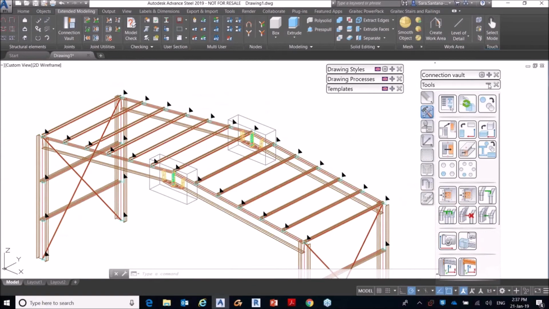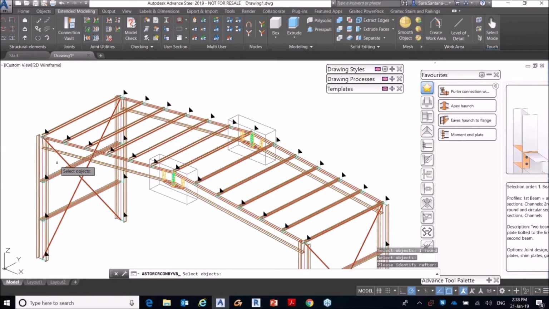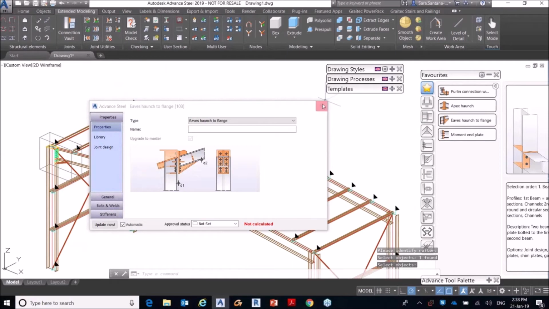Another example here, if we go ahead and back into the connection vault to have another, let's go ahead and apply the eaves haunch to flange. So I'm going to select my column, my main member, right click, and then secondary member and right click. And now it's applied this connection.